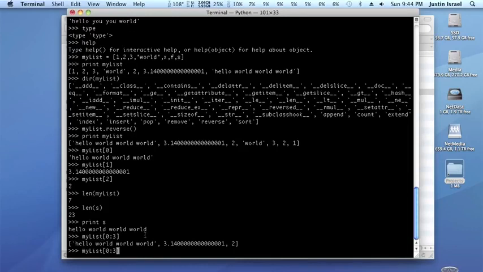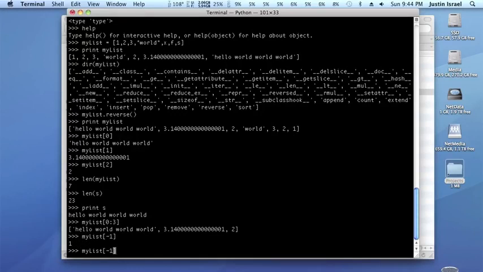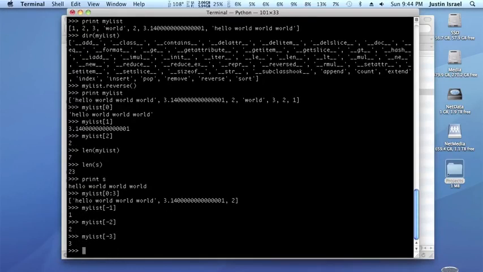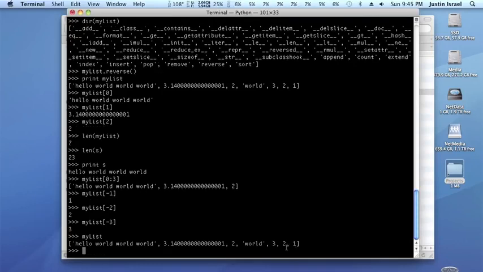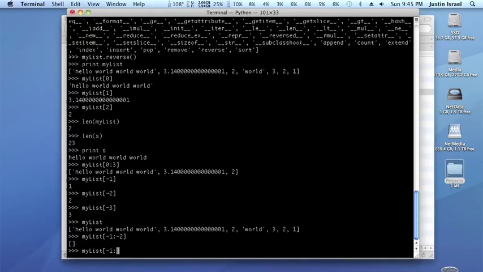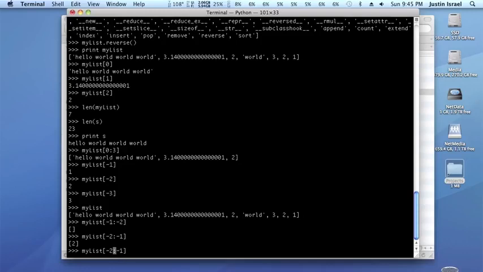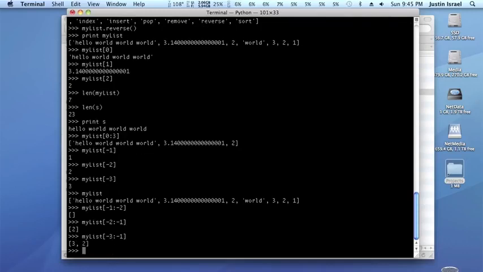You can also do negative indexes from the back. If you remember, that would be backwards, -1, -2, -3. You can even play around with doing -1 to -2. Oops. Actually, you want -2, like that. And you can get backwards ranges on the list. So this is a really cool way to contain a bunch of items and get pieces of them out.